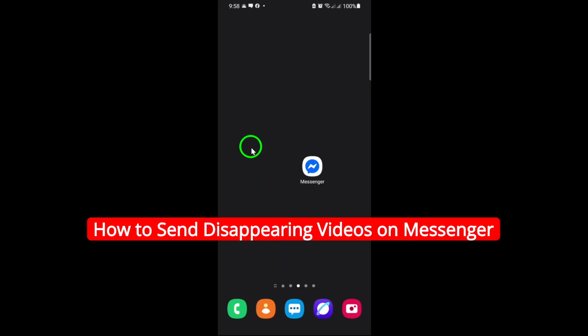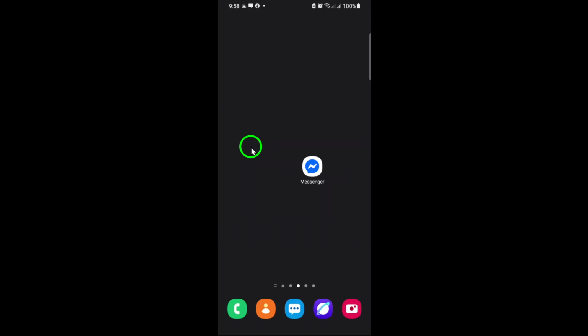Today, let's walk through the updated steps to send disappearing videos on Messenger. Whether you want to share a quick moment or keep your chats more private, Messenger makes it simple to send videos that can only be viewed once.